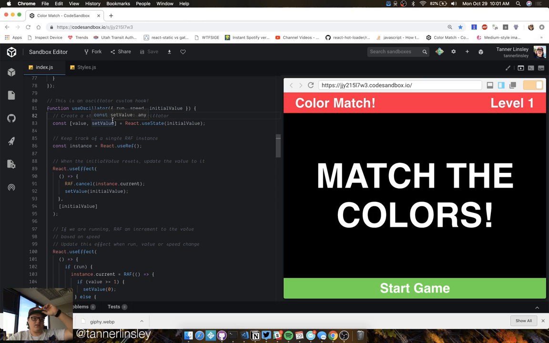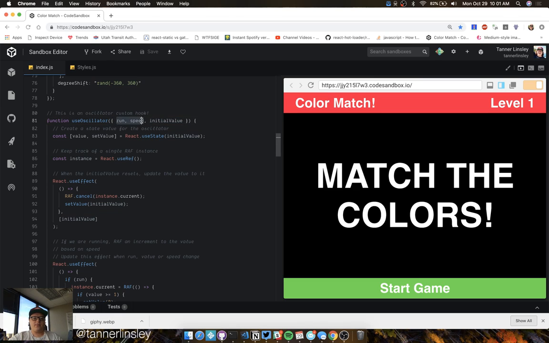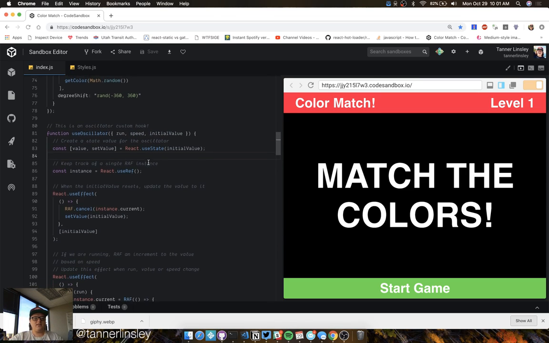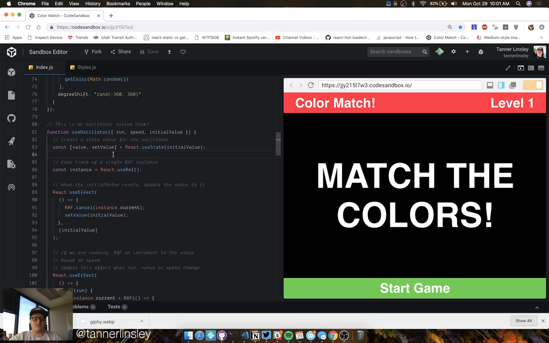So this oscillator, if you remember, I'm passing in run, and this is just a Boolean whether it's running or not, the speed, and the initial value. And this oscillator technically has state. It has that value that it's rotating and adding to and kind of like looping around the 0 to 1 decimal range. So inside of my hook, I can use React state, just like I did in my normal app state, but this is just for this oscillator and just for this instance.